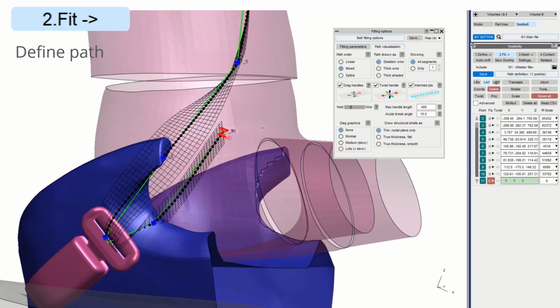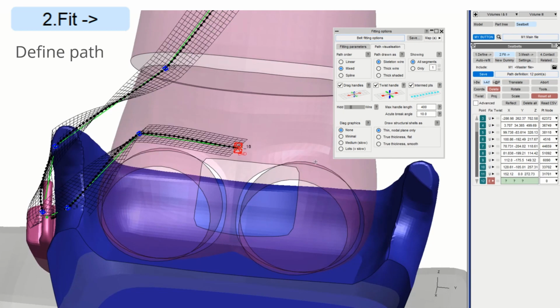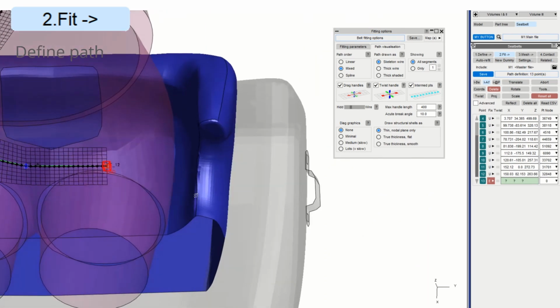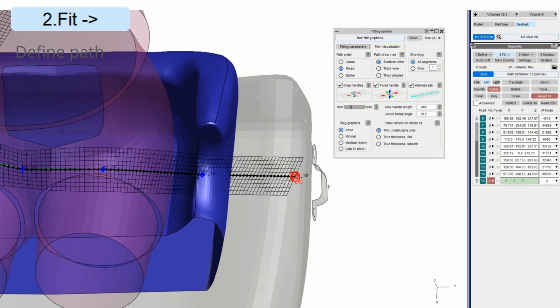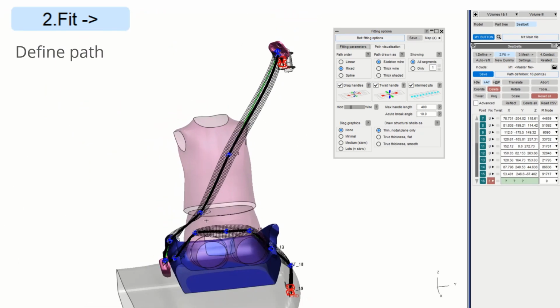Then we're going to go up over the pelvis, and we usually use 3 points on the pelvis, one on the side, one in the middle, and one on the other side. Then finally we can come down off the belt guide, off the seat cushion to the anchor below.